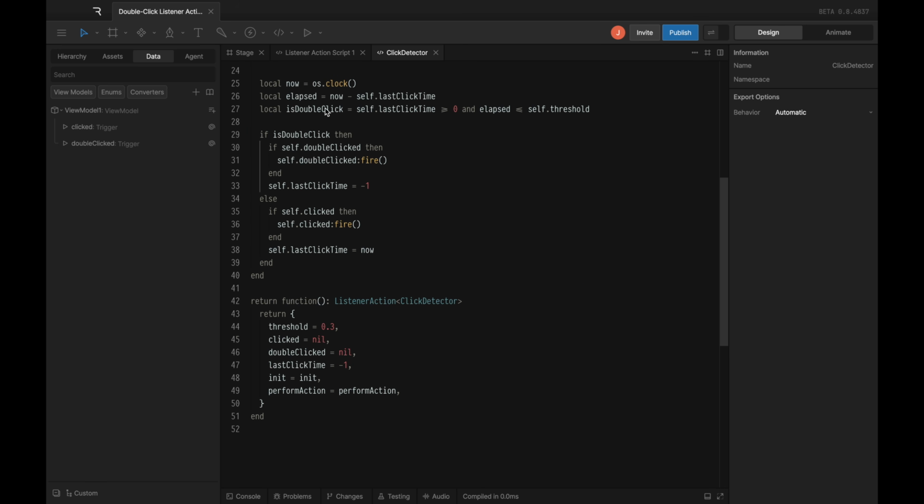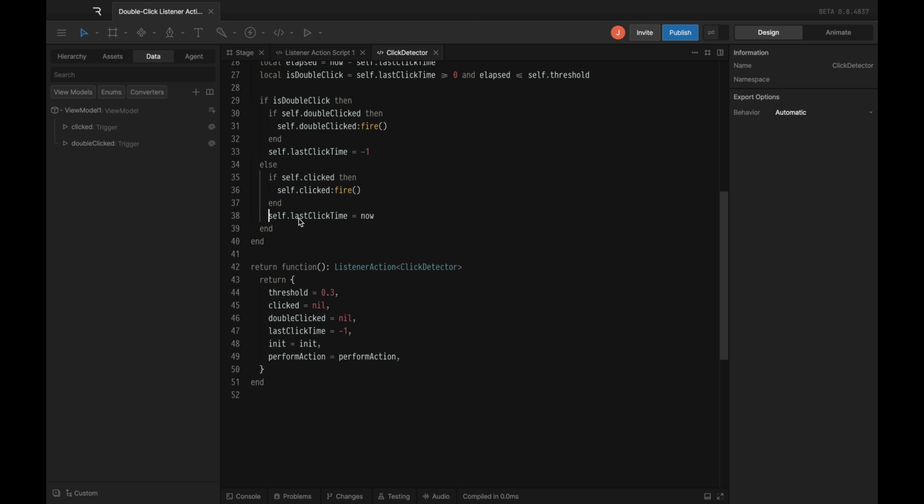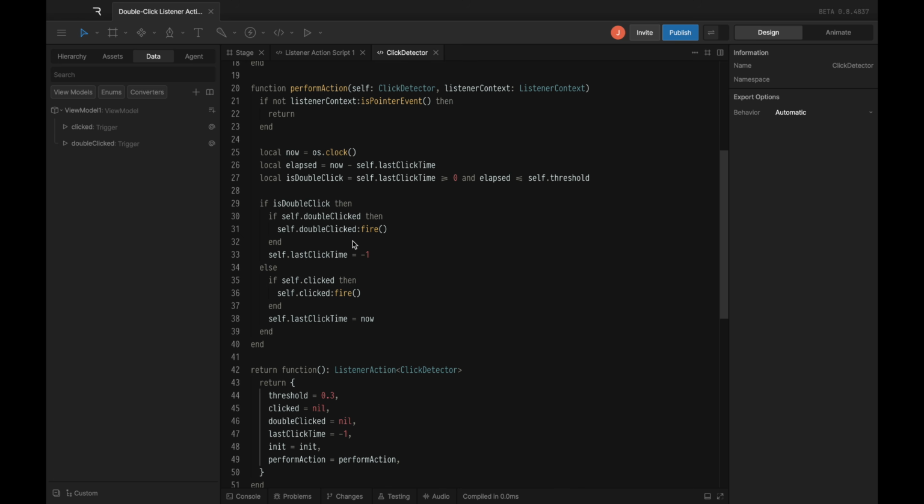If is double click is true, then it's going to fire the double clicked trigger in the view model, and we can use that as a condition in our state machine. It's also going to reset the last click time to -1 so that our is double click condition is not met. It's not true until the next time a click happens. If not, it's just going to fire the clicked trigger instead of the double clicked, and reset the last click time to now. Then it'll return all those values. It sets a default value for the threshold of 0.3 seconds, and this script is ready to set up.